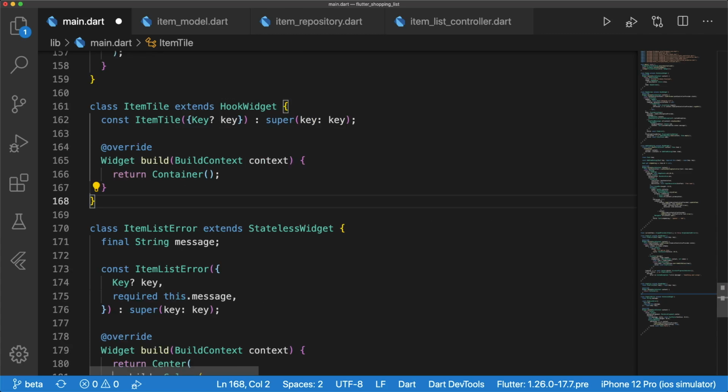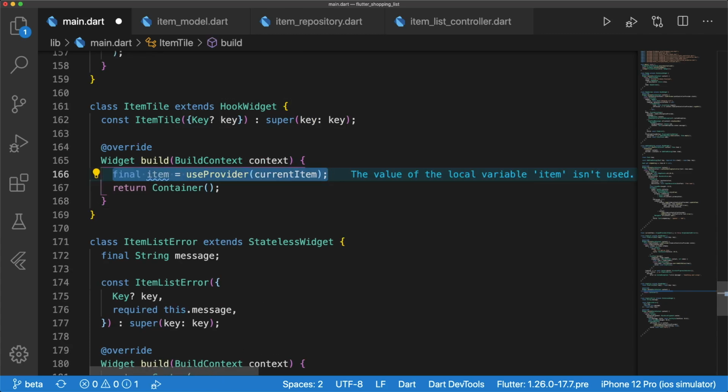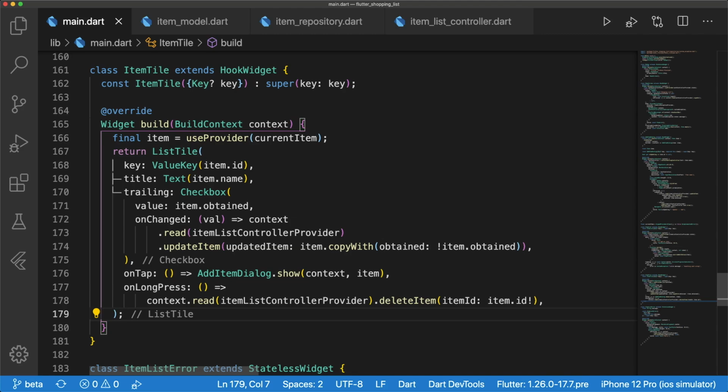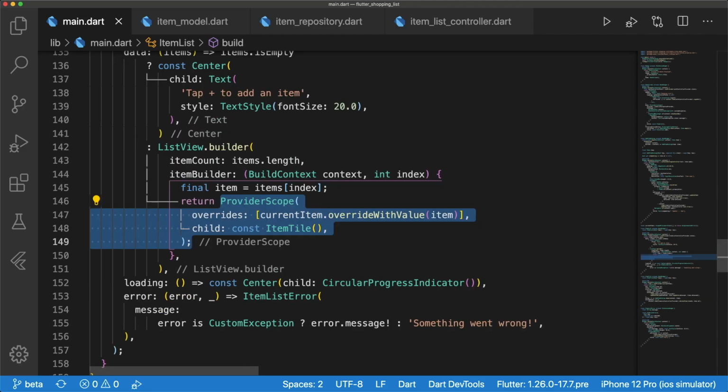Item tile is a hook widget with a constructor. We get the item by writing final item equals useProvider current item, and return the code we just cut. In our list view builder, the child of our provider scope is const item tile.